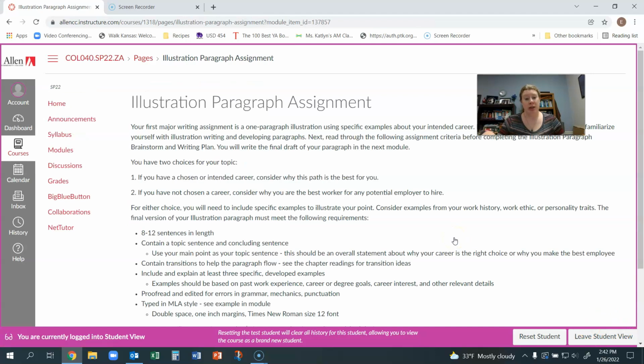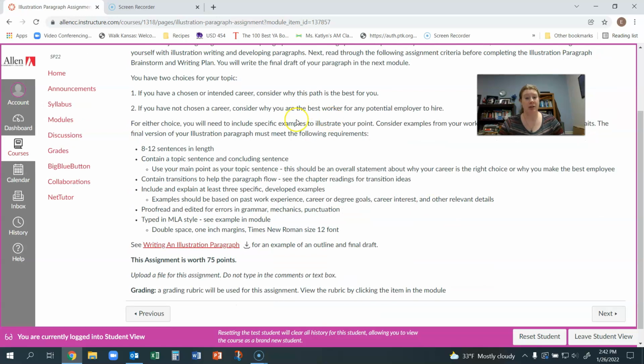So once you've done all the reading, then you want to review the paragraph assignment itself, and you'll see this again in the next module. But basically you have 2 choices. You're writing an 8 to 12 sentence length paragraph. So it's not terribly long, but you do need to really think about what you're going to include. So the idea with an illustration is that you're providing examples.